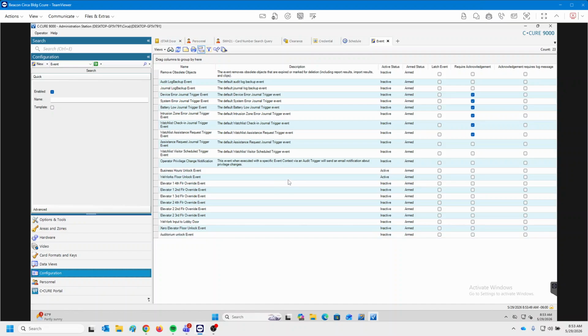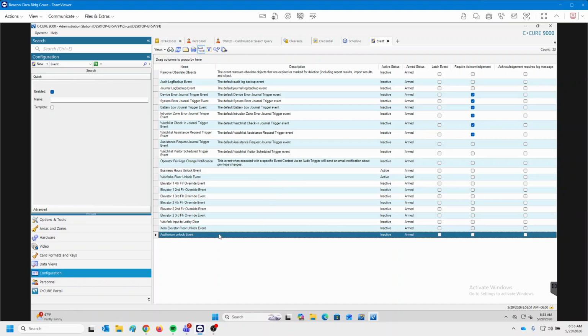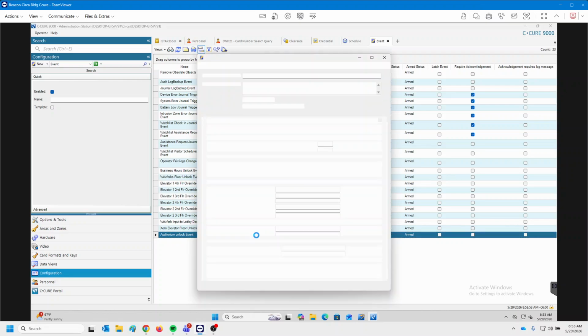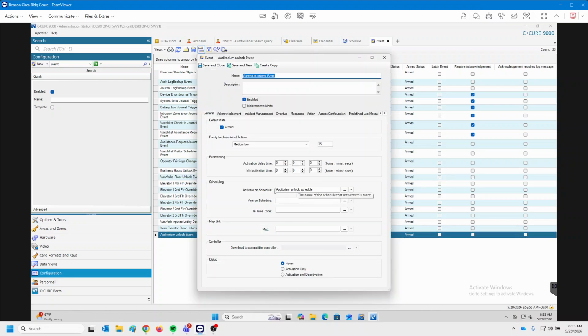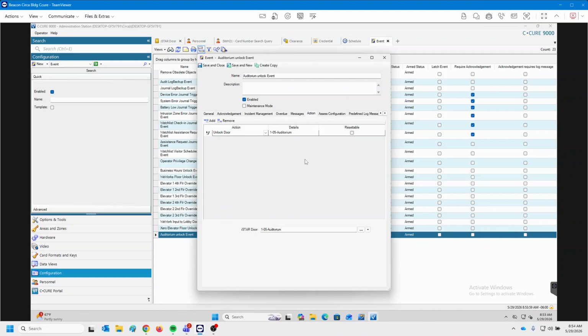But we now have our auditorium unlock event, and it's triggering off of our auditorium unlock schedule. And the action is just to unlock that door. So that's it. Now that this is in here, if we left this next Wednesday at 1 p.m., the auditorium would unlock, and then it would relock at 3 p.m. when the schedule ended. Make sense? Yep.